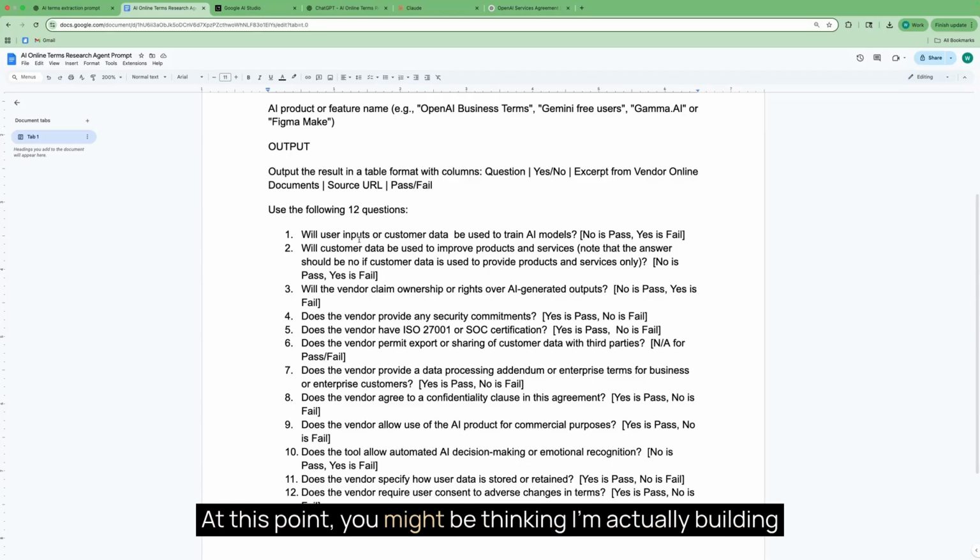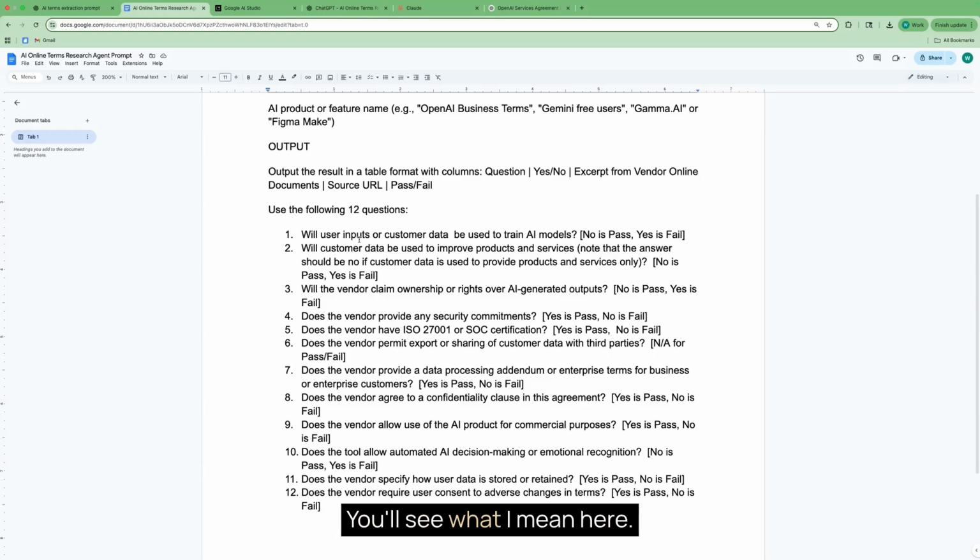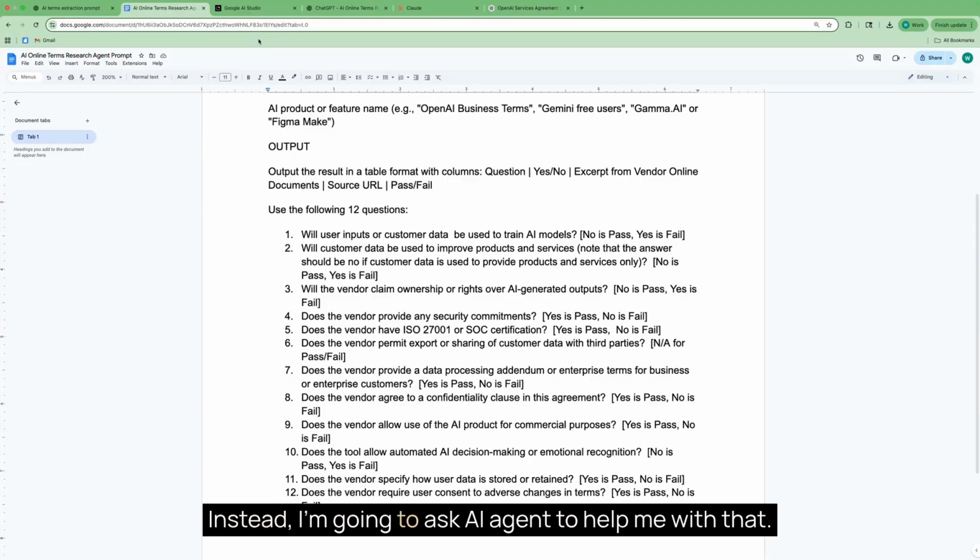At this point, you might be thinking I'm actually building an AI agent. But believe me, the first step of building a useful AI agent is to build the evaluation dataset. You will see what I mean here. However, I'm not going to build the evaluation dataset from scratch myself. Instead, I'm going to ask an AI agent to help me with that.